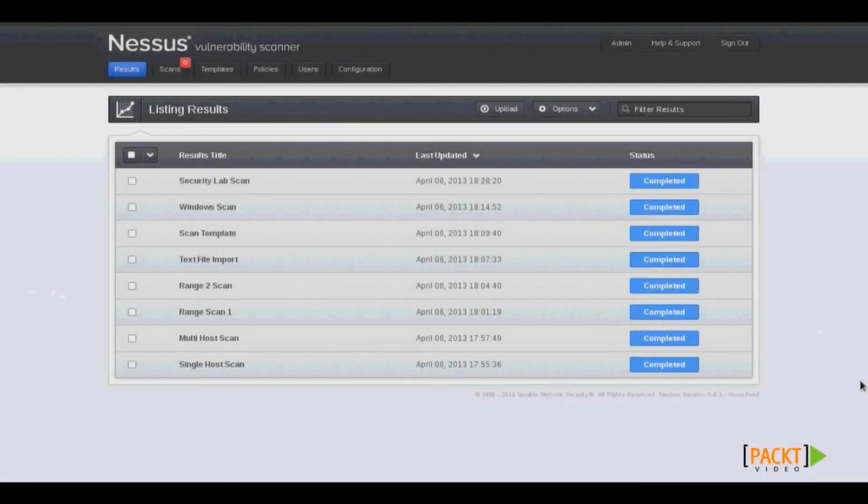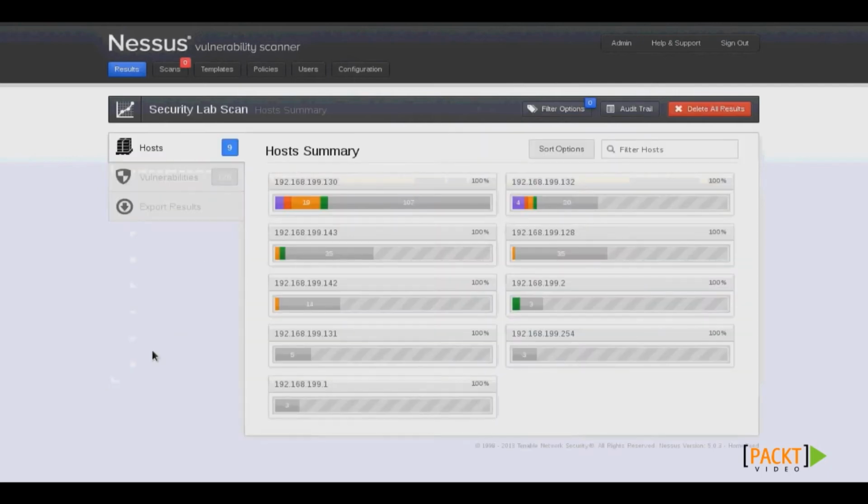Now we'll discuss understanding and interpreting the result of your Nessus vulnerability scan. Under the Results tab, you'll see a list of all of the different scans that have been performed. You can click on any one of these to see the result of that particular scan. The vulnerabilities can either be listed out by host or ordered by vulnerability.